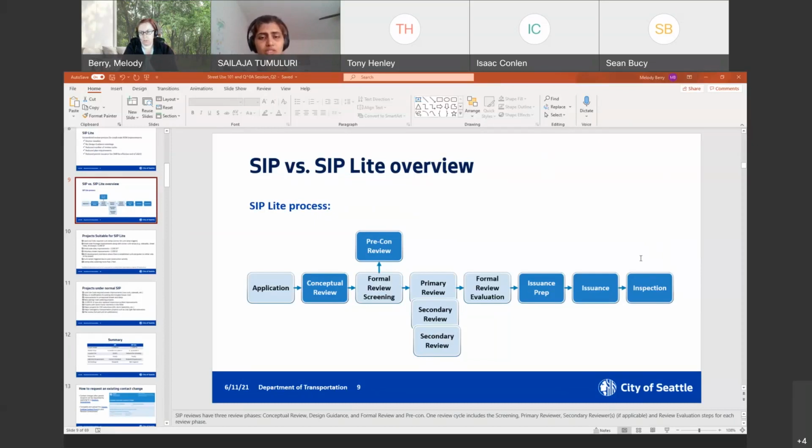So we'll let you guys go for the building intake, and then we'll also route these for the formal review so that it just goes to that 6-week cycle review. If you have a contractor, we will also help you review your pre-construction materials in parallel, and once everything is approved, it will go to the issuance prep and issuance stage. Next slide, please.